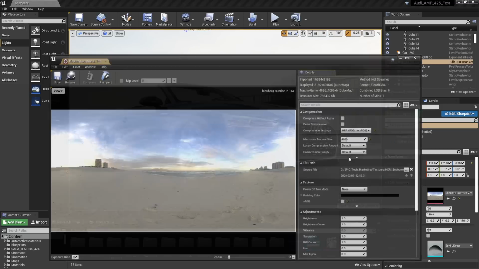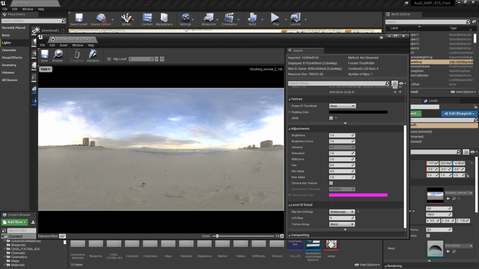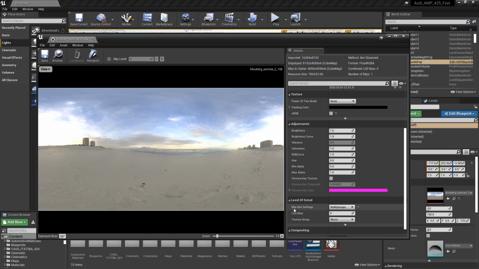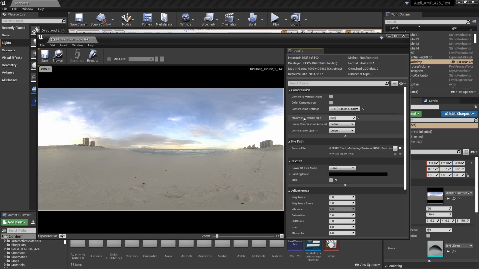There's a couple things I want to talk about with HDRIs when you bring them in. So first thing, make sure that sRGB is turned off. It should be by default. Also go down to the level of detail and turn off the MIP generation settings to have no MIP maps. And finally, you're going to want to increase that maximum texture size.